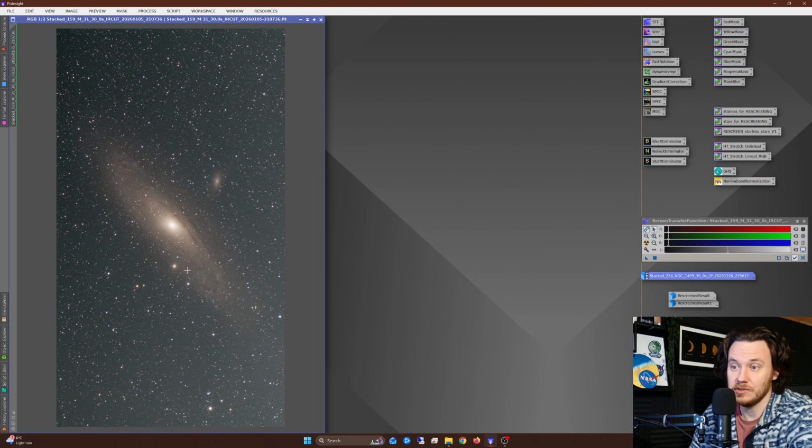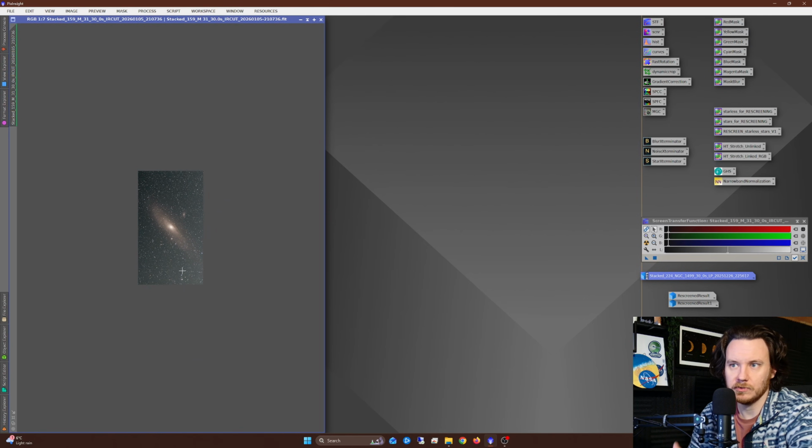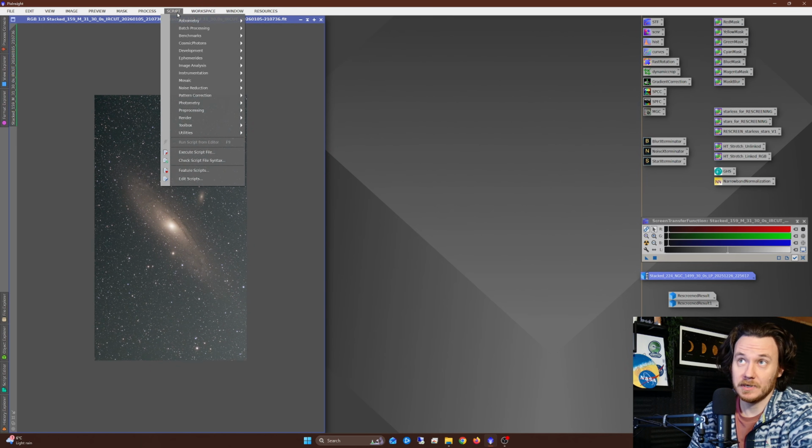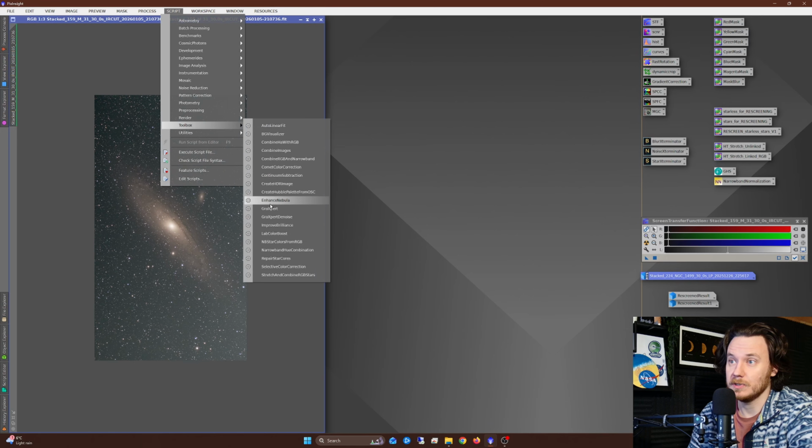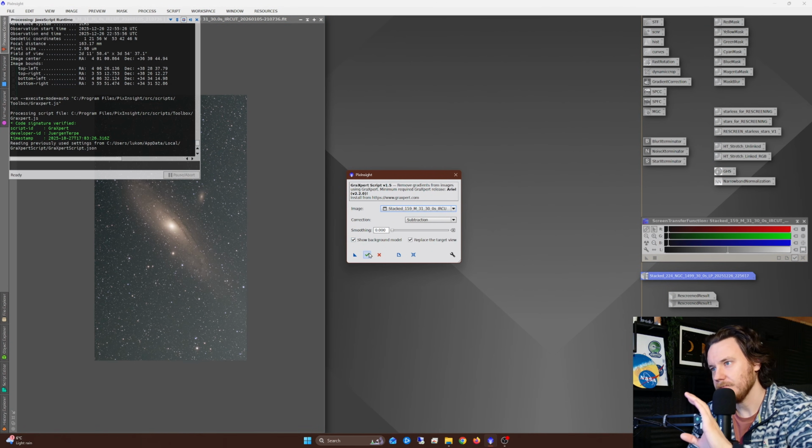So the biggest issue I can see is this big old gradient. It's particularly easy to see if you zoom out. It makes these large scale gradients much more obvious. You can see it's a brighter bottom right, darker top left, and I'm going to get rid of that using Script, Toolbox, and GradientXpert. Really easy to get this installed into your PixInsight. I do recommend that you do it, completely free, of course.